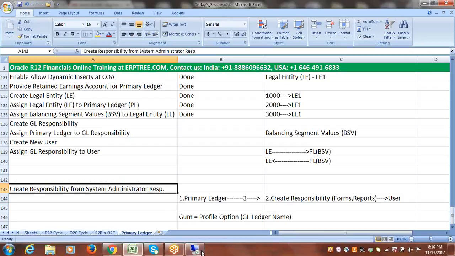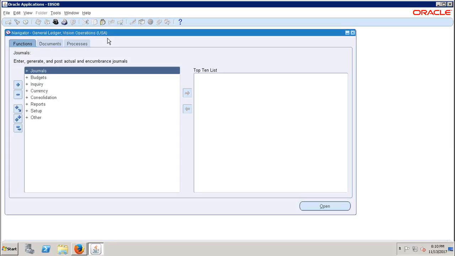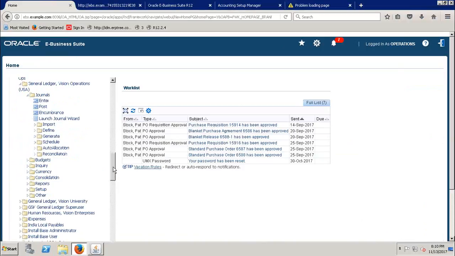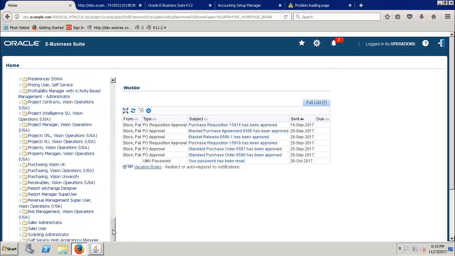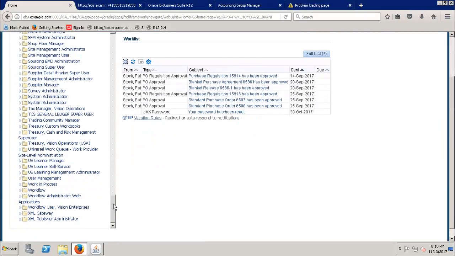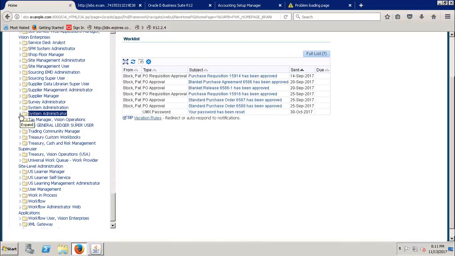Okay, fine. Now we'll go to the instance. We are in General Ledger Vision Operations. Now we have to go to which responsibility? The system administrator responsibility. If you go to this home page, in this list you can see the system administrator responsibility. For the operations user, the system administrator responsibility is assigned. Here is the responsibility called System Administrator. Here we have System Administration responsibility also. Don't go with that. We require the System Administrator responsibility.